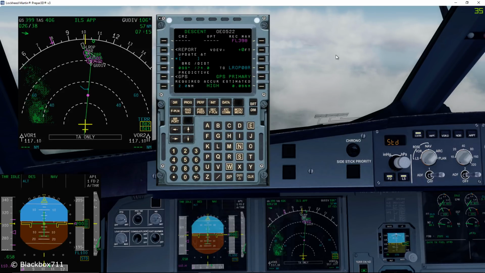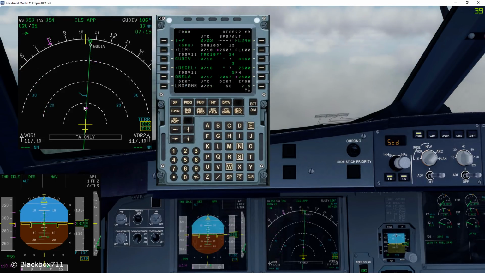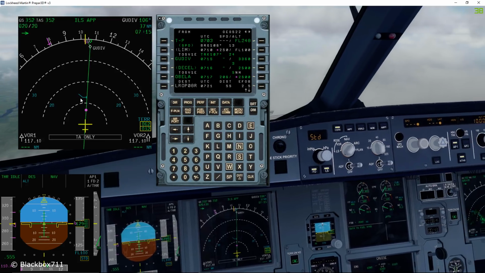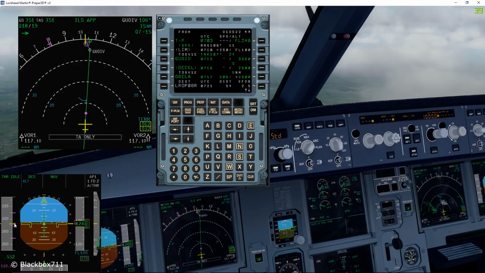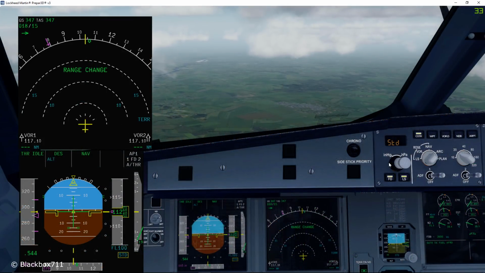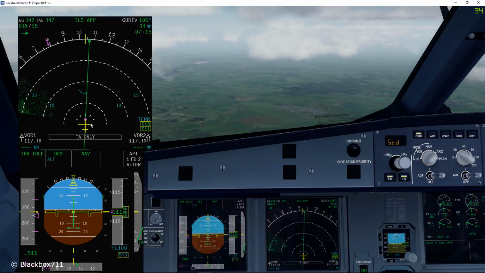While we're in the descent, let me explain something else here. You can see on the nav display a magenta circle and also a blue arrow. The blue arrow is simply the position where the aircraft will level off at the selected FCU altitude, in this case level 100. The magenta circle indicates the position where the autopilot will initiate the automatic deceleration from the current speed to the new computed speed, in this case 250 knots, which has to be maintained below level 100.